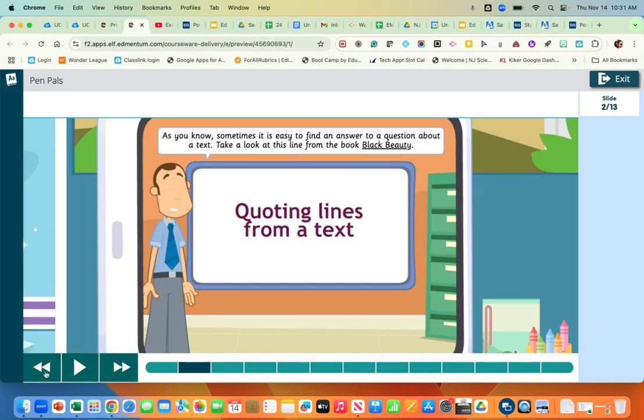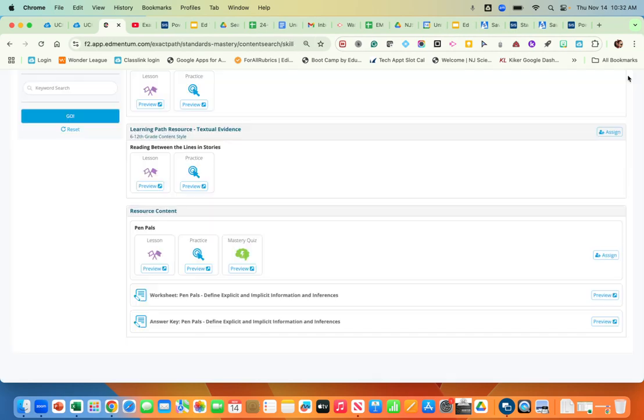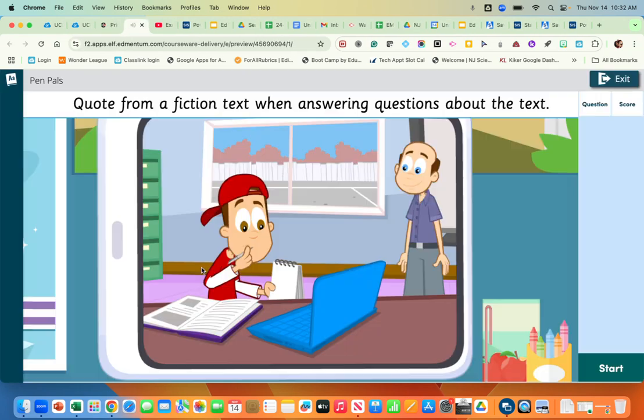Students are able to go back and go forward and stop and start the lesson. And then they could come up and exit the lesson here. So that is a quick preview of a lesson. Again, you could show this to your students if this is something that you want to do as a whole class, presenting either on your Smartboard or Promethean board to go through this lesson if you are introducing this skill to your students. All right, so now let's take a look at the practice piece.